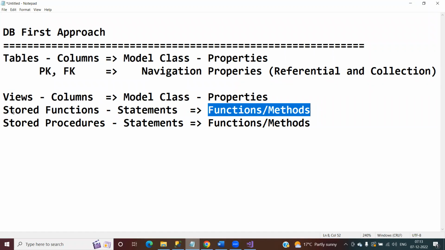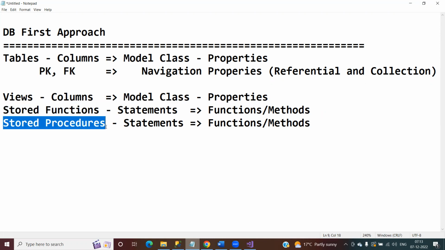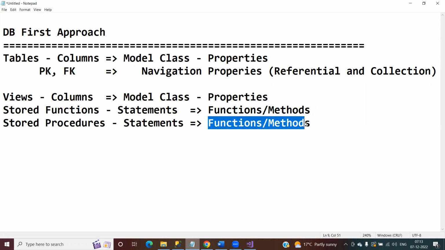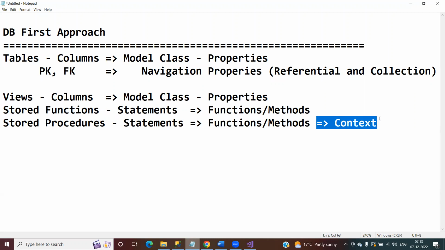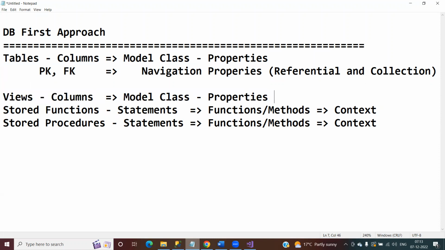So basically, if your database contains some stored procedures or stored functions, then those are going to be included as methods or functions inside the context class. We have discussed what this context class is. So inside this context class, it is going to be included as a method. And for tables and views, it will create entities, and those entities are going to be included inside the context class as a DbSet of T entity. Clear or not?